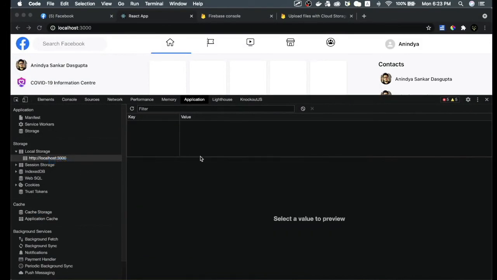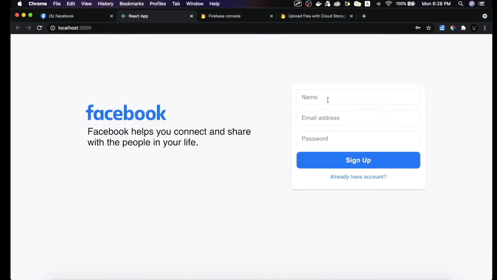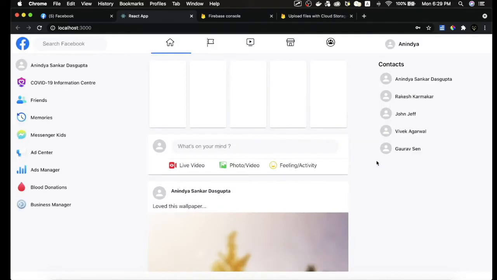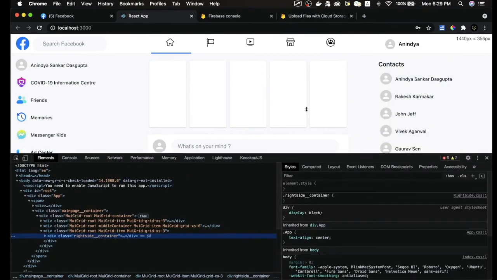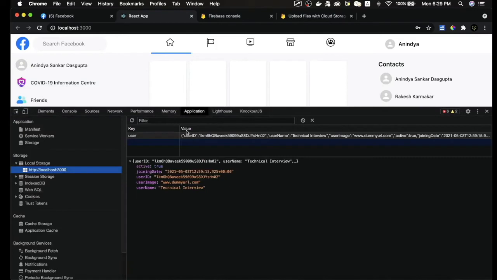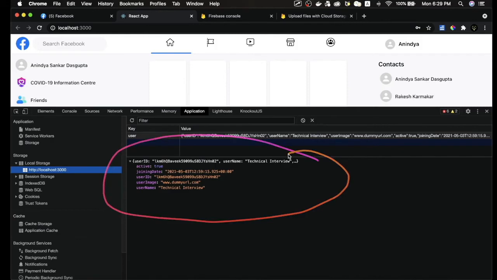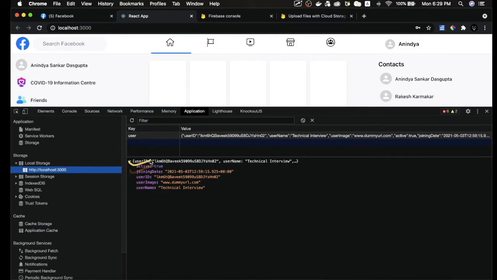We will clear the cache, and let's create a fresh account so that we can create a new local storage. Let's click on sign up, and great, you can see that we have logged into our application. Let's now see the local cache, whether the user ID and the username got created or not. We go to the application, and yes, this is the data which we are returning from our API service. Here we have the join-in date, the activity status, the user ID, the user image, and the username also. This is the data that we need to submit into our database while submitting the post.